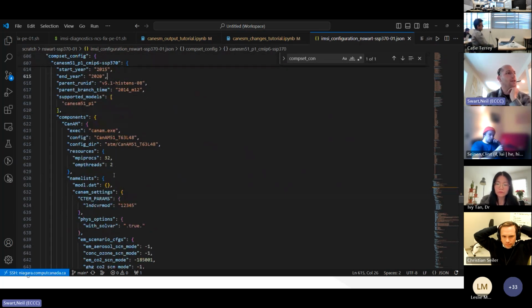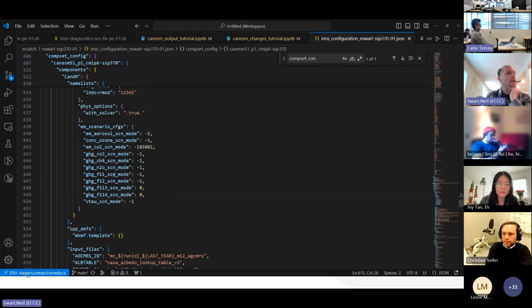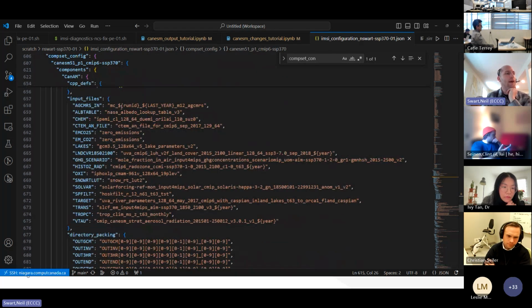Under components, CanAM, and all the model components, there's something called input files. This literally lists every file that the model is going to take in. It's very explicit. In our internal Environment Canada system, good luck finding one person that can tell you exactly which files are read during which experiment. But in this system, I guarantee you, these are the only things that are read in. Which is why the system is nice and why we're going to try and move towards it.